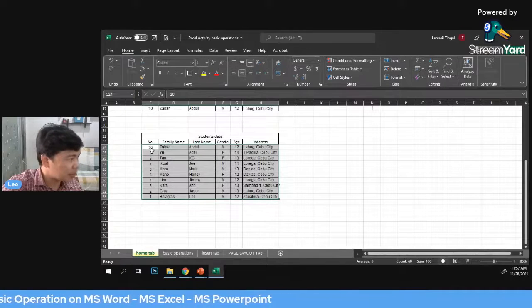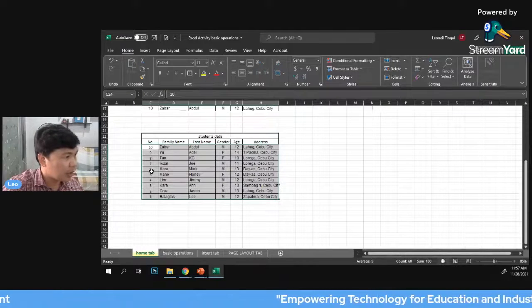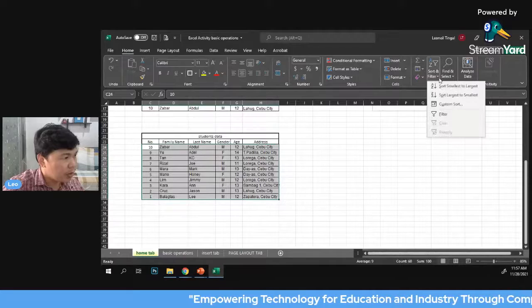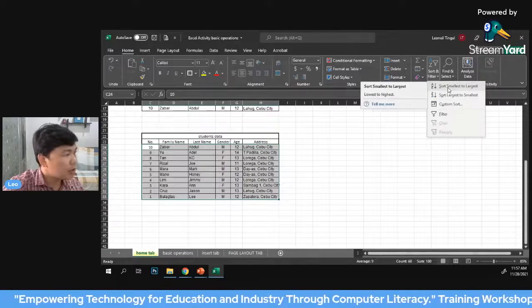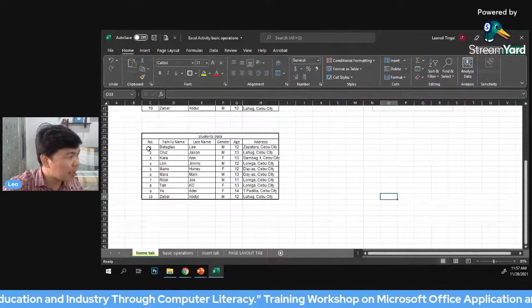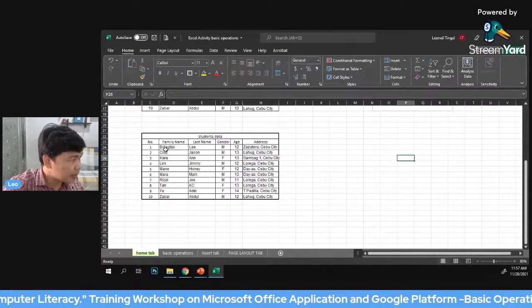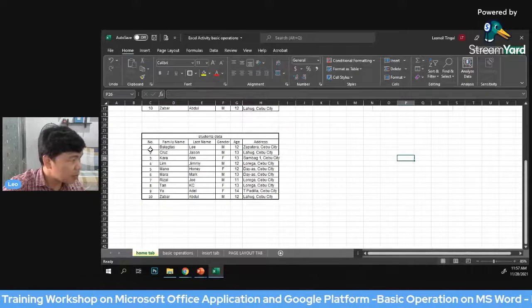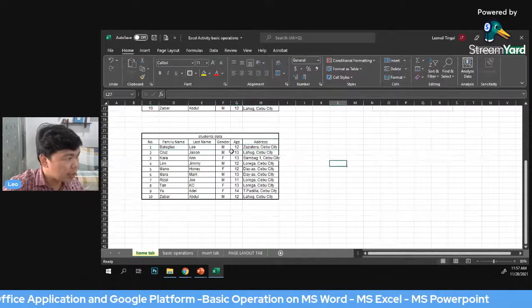What happened? The 10 is at the top, and the number 1 is at the bottom. Okay, so let's go back. I'm going to sort this one from smallest to largest. Make sure that you highlight all the data so that the data of a certain name, for example, the number 1 data, moves together. Okay, it follows along.